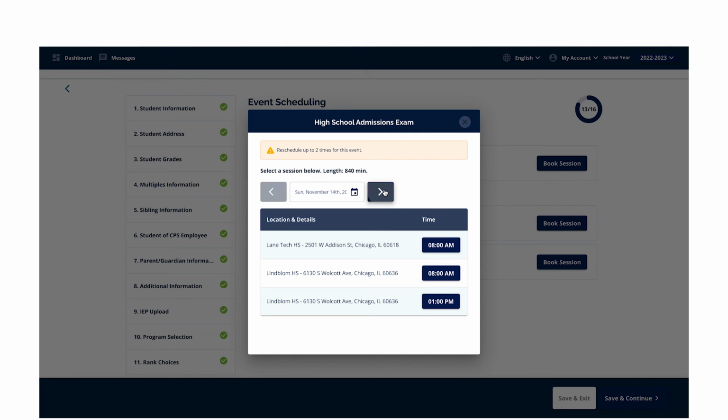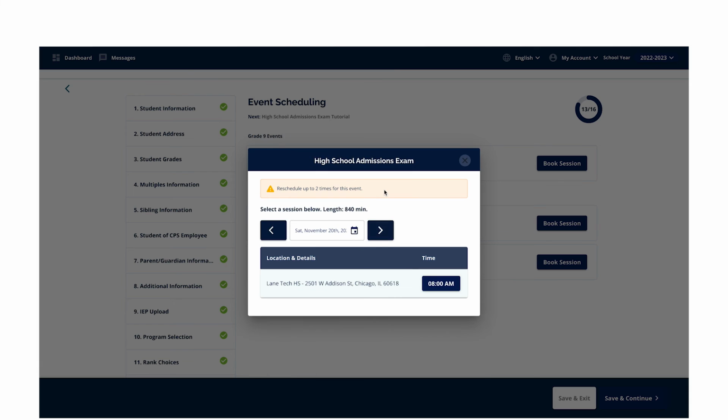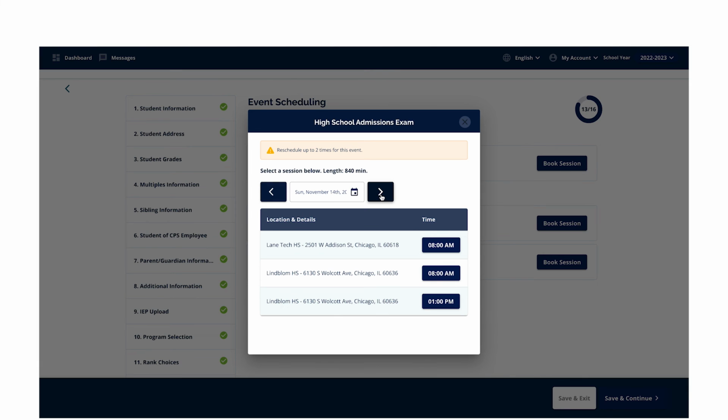You can toggle through the available dates by clicking the two blue arrow buttons. Note, the little calendar icon will not pull up a calendar. Up at the top, you will see how many chances you have to reschedule this event.